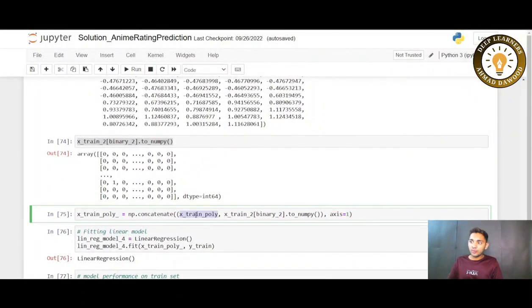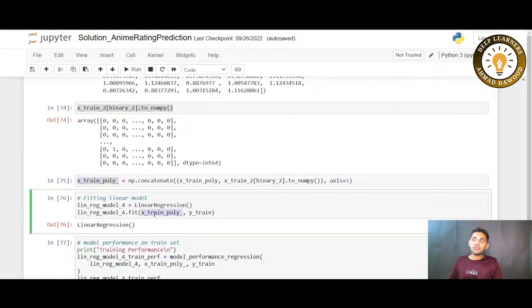Non-binary transformed polynomial features with the binary independent features. Okay, I am going to concatenate. Now I have extend poly here. Now I am feeding that extend poly and white red to my linear regression model. Now I will check my performance, how my performance is increased by using polynomial regression, polynomial features.